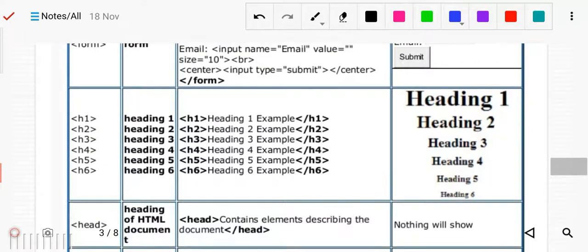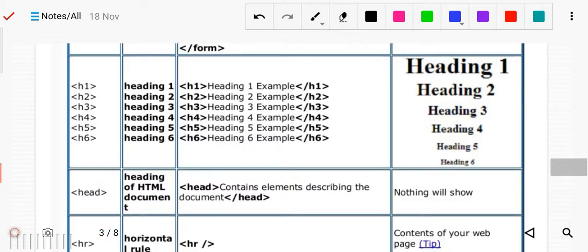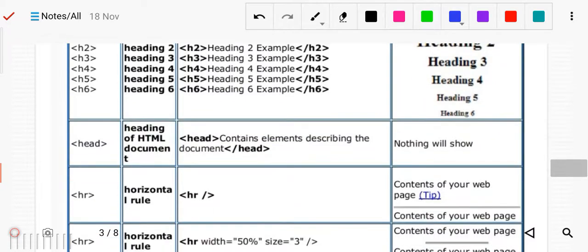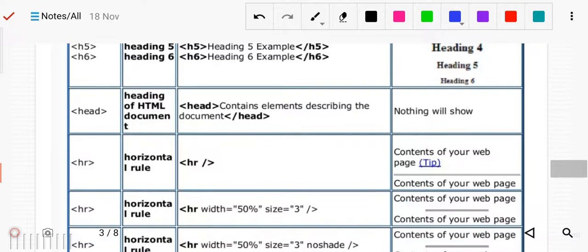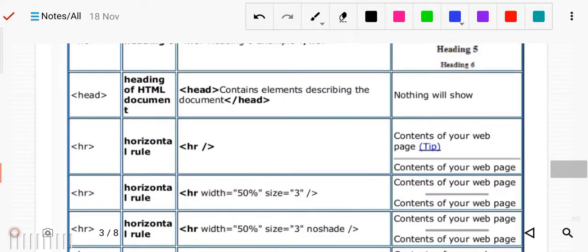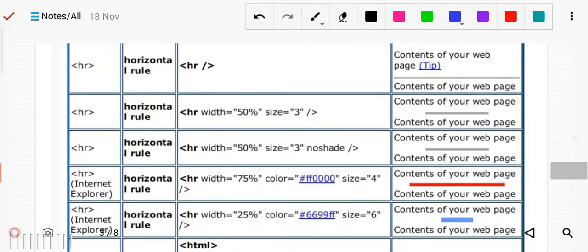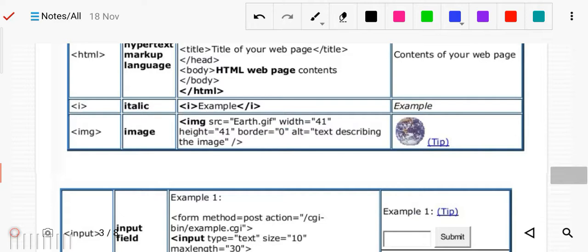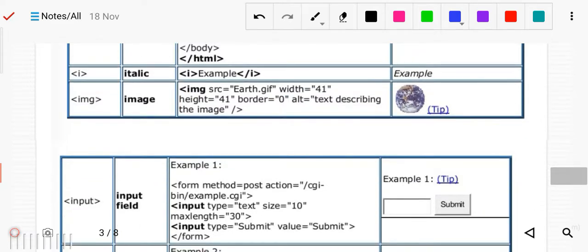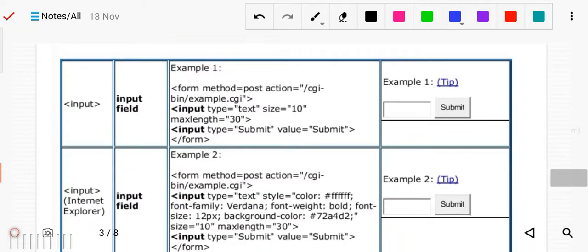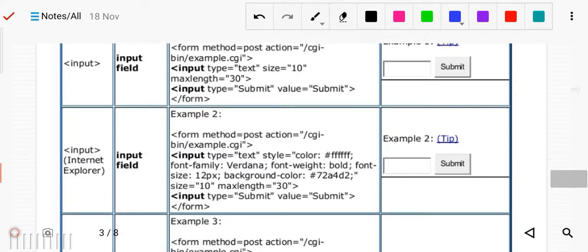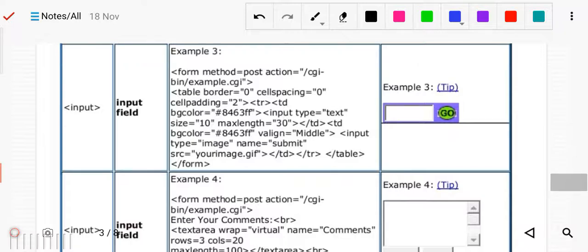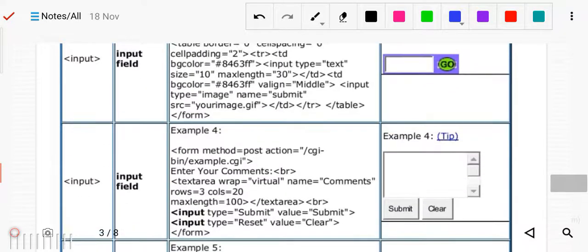Then there are the headings, h1, h2, h3, h4, h5, h6. Then in the head section you can see the hr tag, the horizontal rule, which has a width attribute. Then html, the i tag for italic, and the image tag, where we use the src attribute for the source. Then the input tag, where we use attributes such as type, and there are attributes for the field and method.